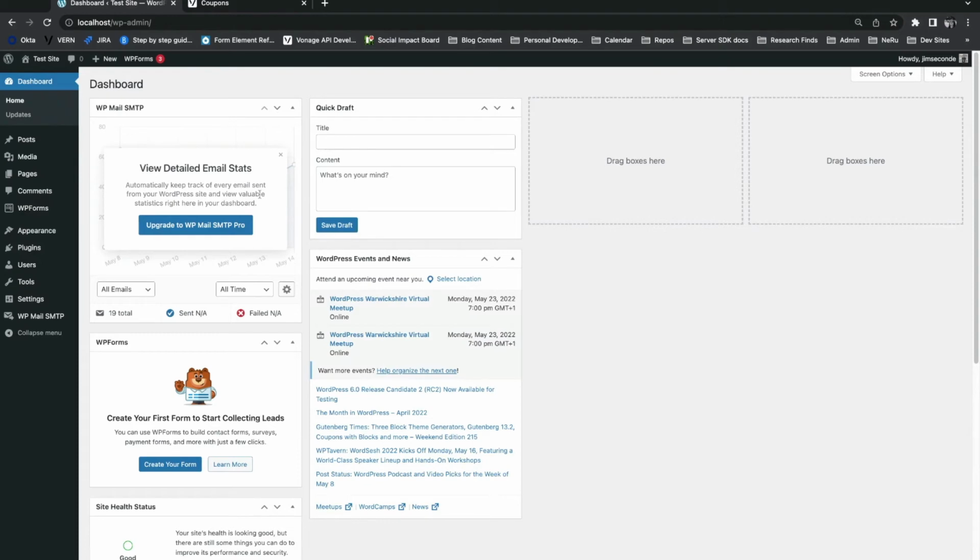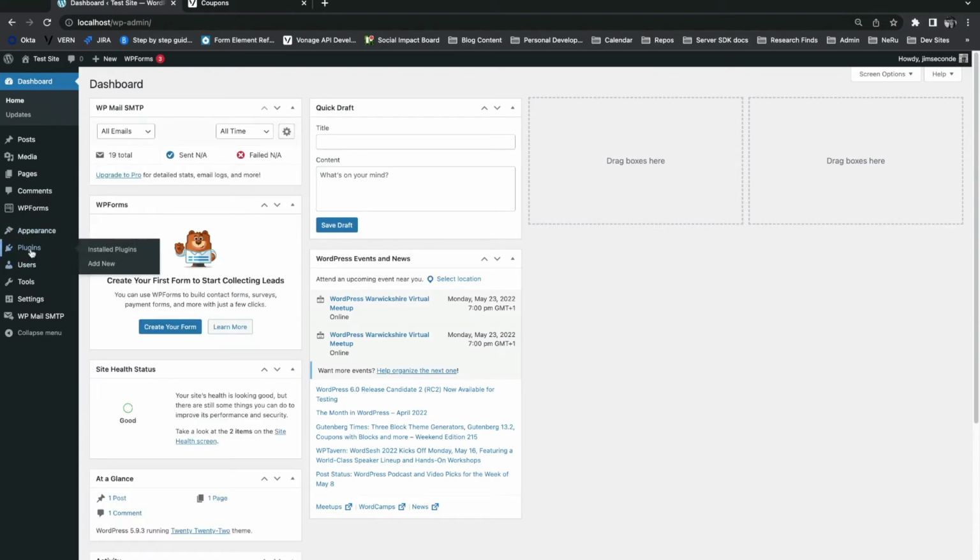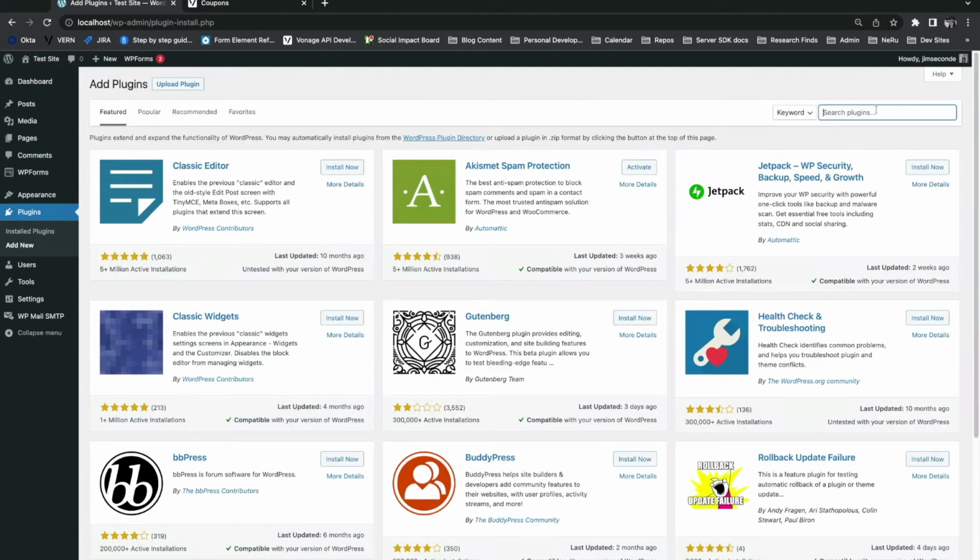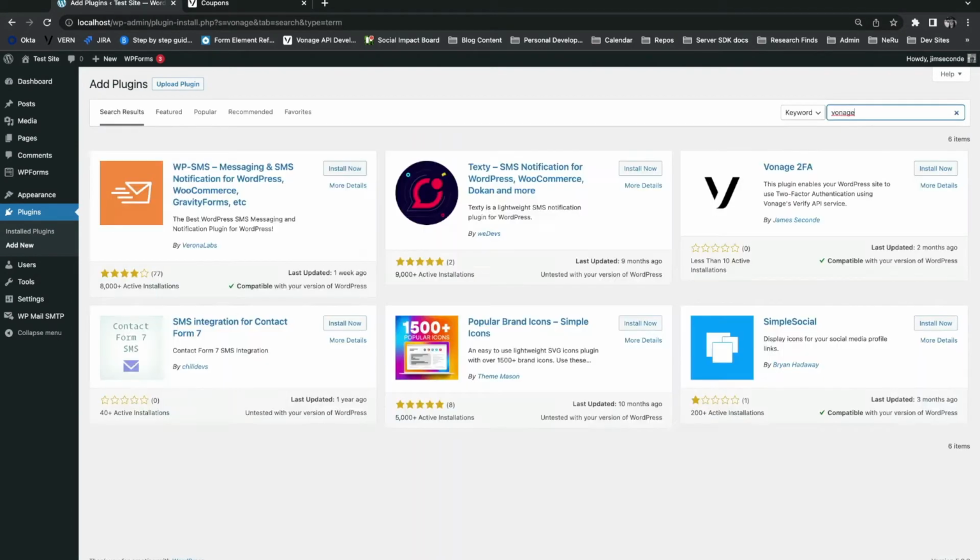Now we head to the plugin Storefront. Type in Vonage into the search bar to the right, wait for the plugin to appear in the results, and then click Install on the Vonage 2FA plugin. Once it's installed, you can activate it by clicking the button again, which has changed from Install to Activate. You can also activate it from the Installed plugin dashboard.